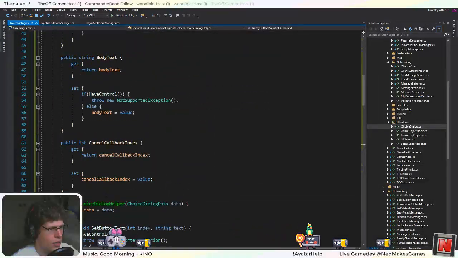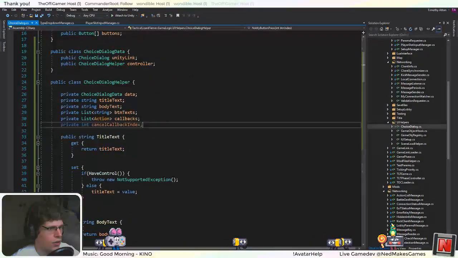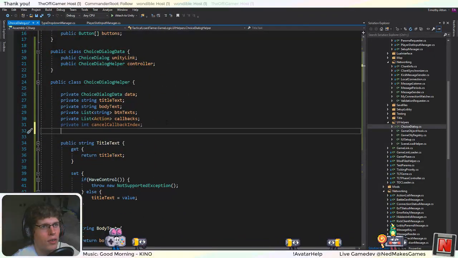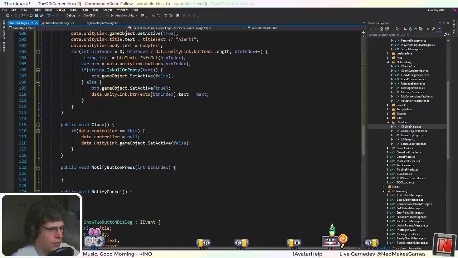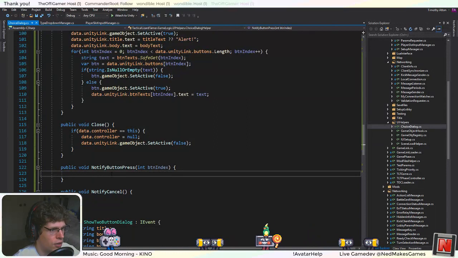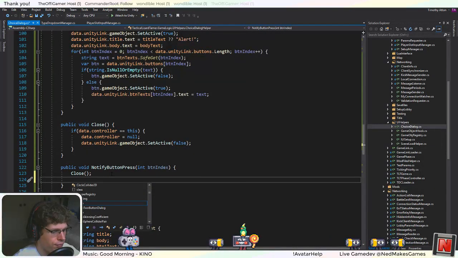Okay, so here I want to do one other thing. I'm trying to think if there's any reason why after pressing a button you'd want to leave the window open. I don't really think so. But if for some reason I ever want to do that, it wouldn't be that difficult to change. Anyway, so we'll notify button press, and first we'll close the dialog, and then we'll call the callback. So, I think I can do it like this.